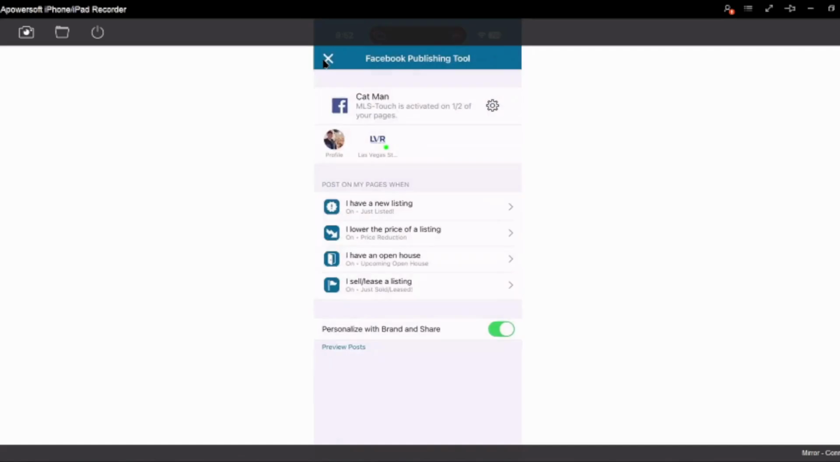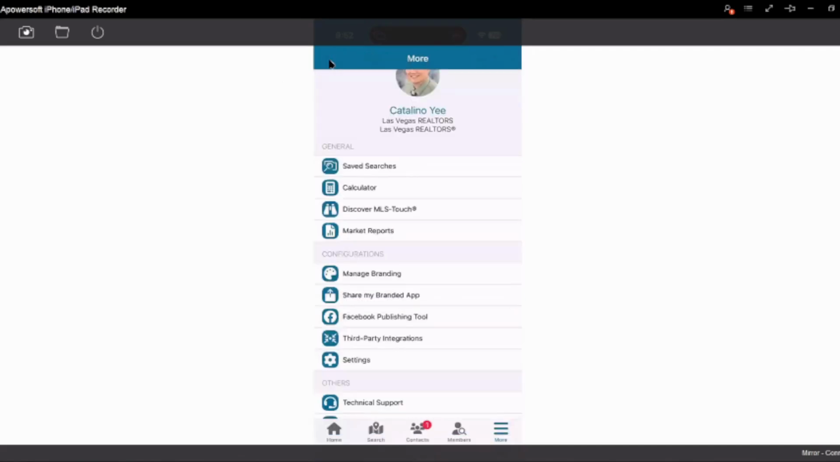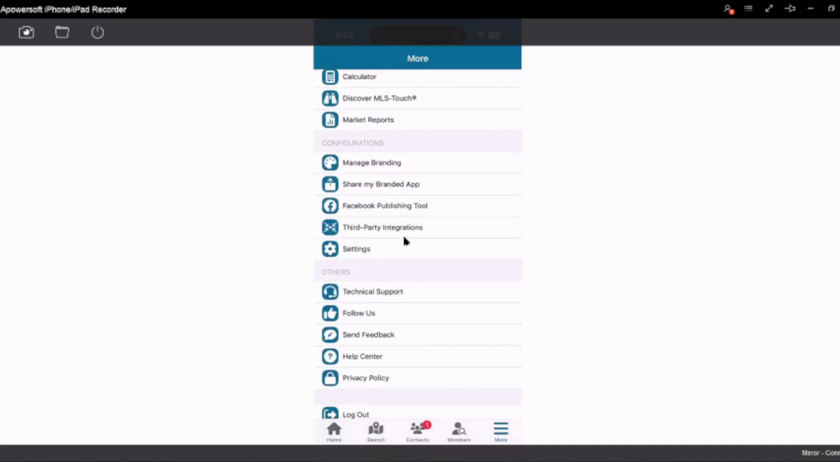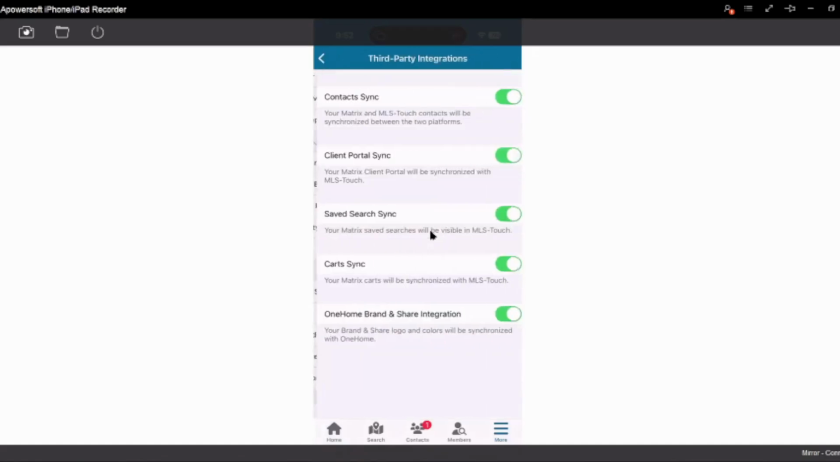Oh, okay, interesting. At least it showed me that. All right, let's X out. So that's Facebook publishing tool. Third-party integration. This part is really important.